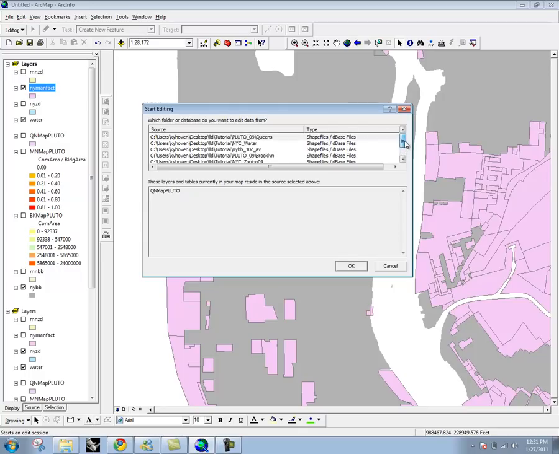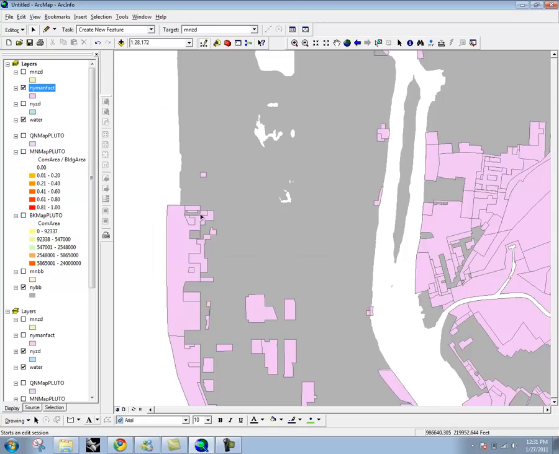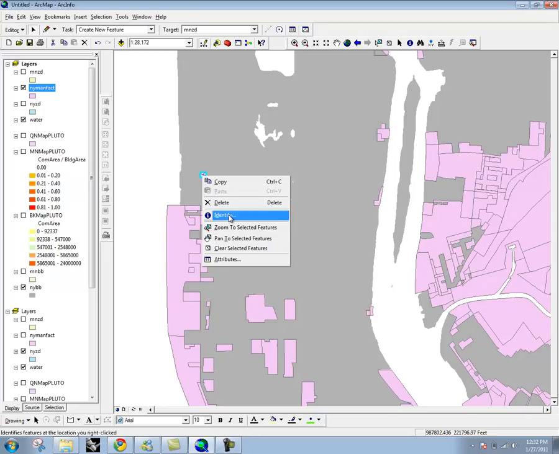You want to choose the folder that is zoning. Okay. And once you've done that, you can actually hand select things, and you can delete them by right-clicking and deleting.